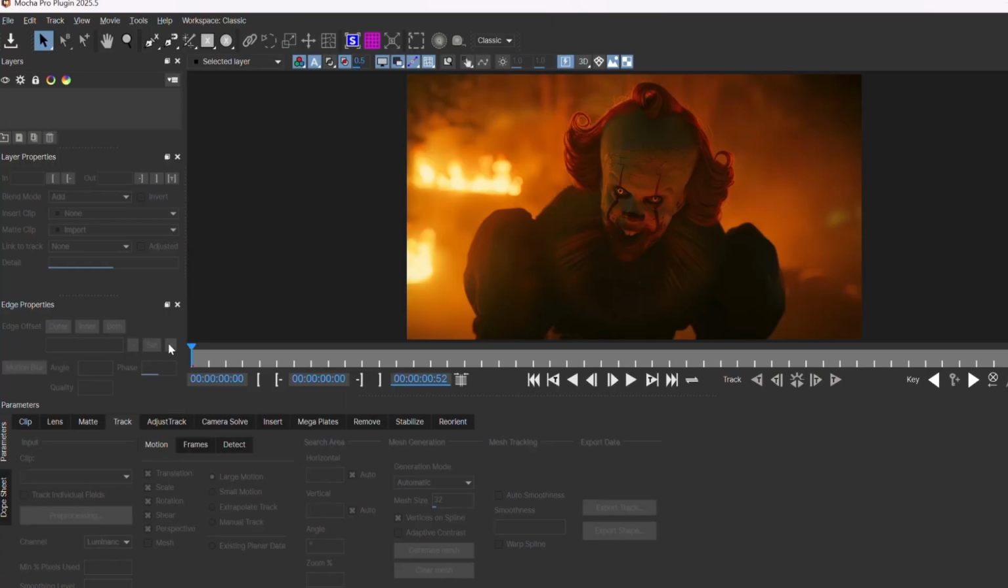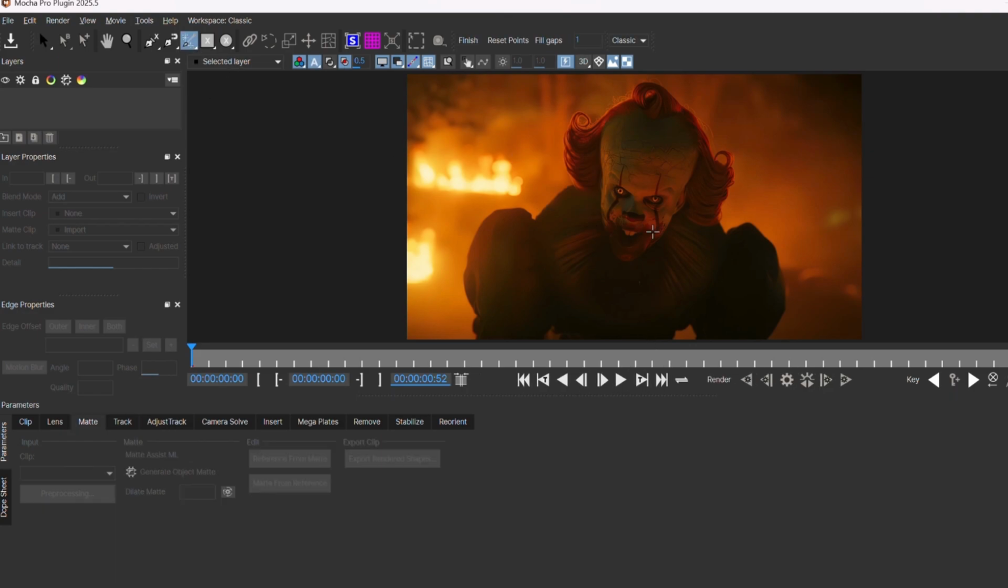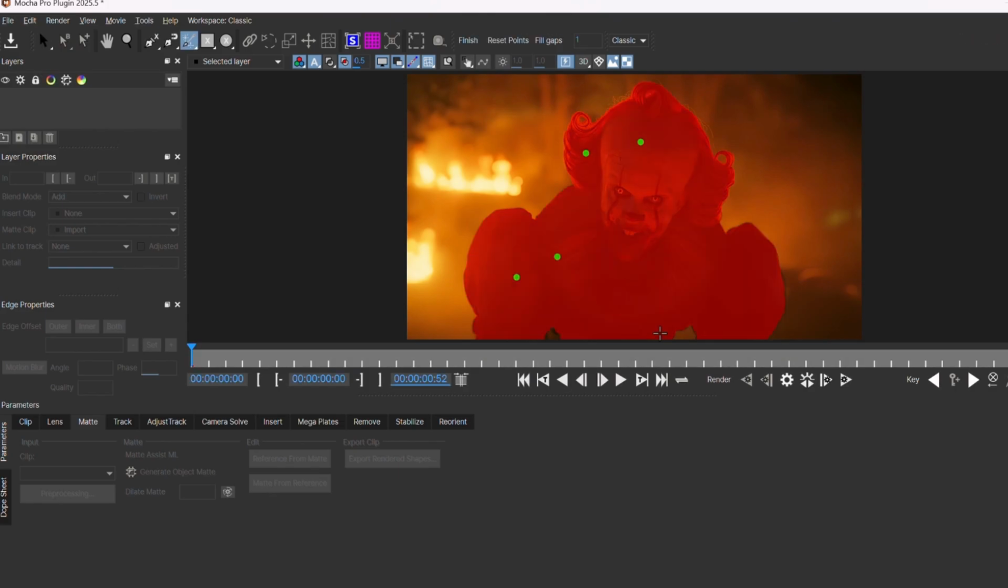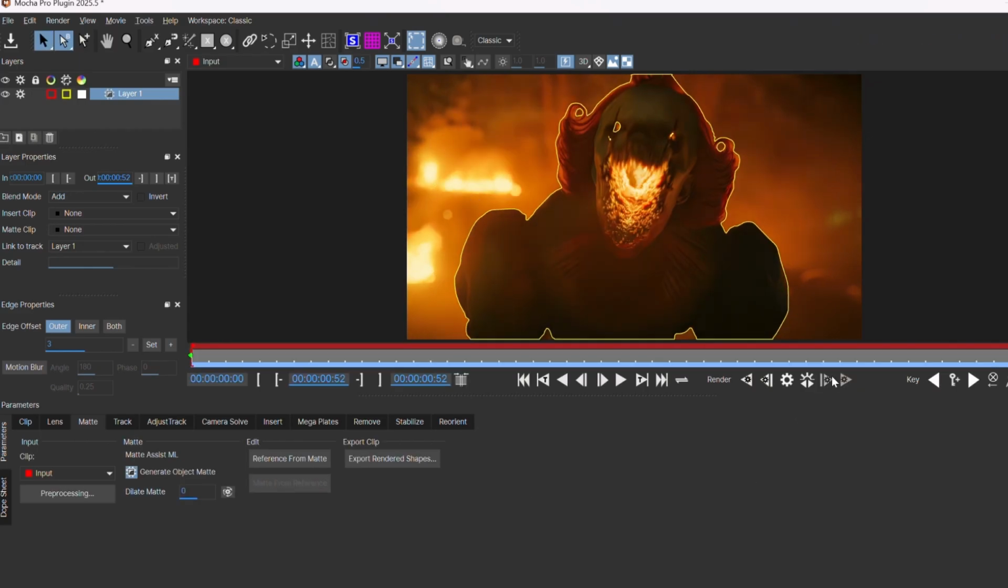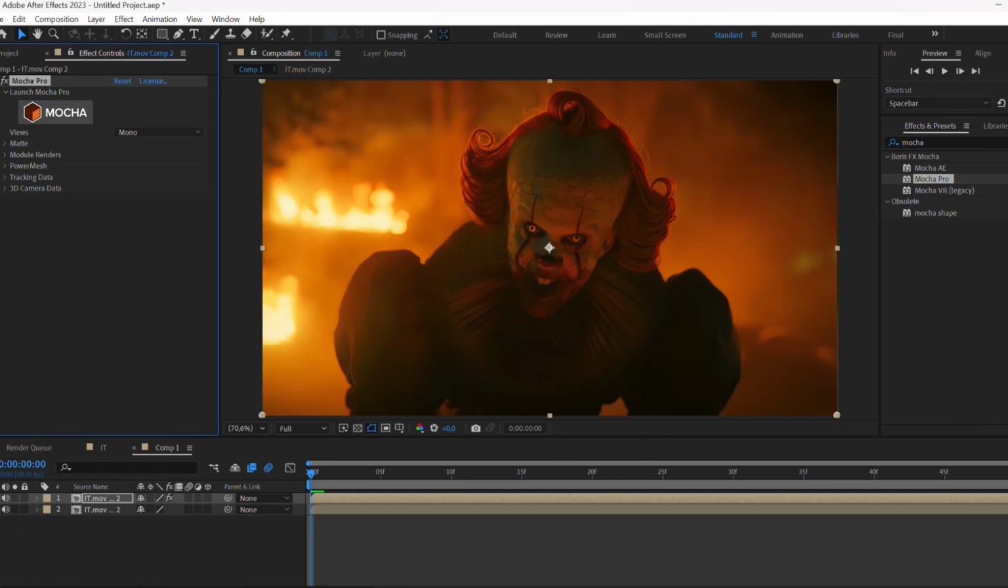Click on Mocha. Make sure that you're at the start of your clip, and then select the arrow. Make sure you have the whole character. Then click on the black arrow. You see it's selected. Then make sure generate object is activated and let it render. Now that it's rendered, just save, close it, and there you have it.